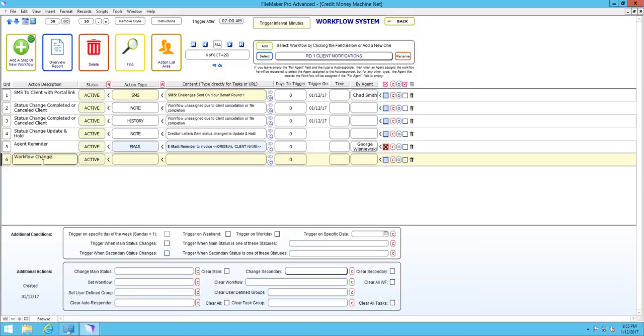Okay, and we're going to make this step the type, action type. We're going to put this information into the history of the contact. I could certainly make it a note as well, either one. And we're going to go with workflow changed to client notifications round 2, RD2. And what's going to trigger this workflow is the secondary status being changed to RD2 sent, or round 2 sent.